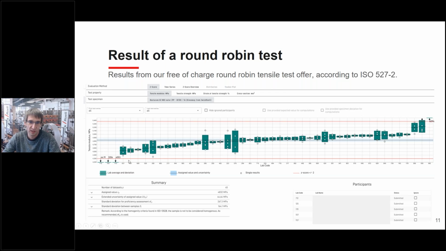And here we have at the moment 45 participants, and you also see here that there are a few labs that do not perform that nicely. Most of them perform really nicely. Here in the middle we have 2 candidates.